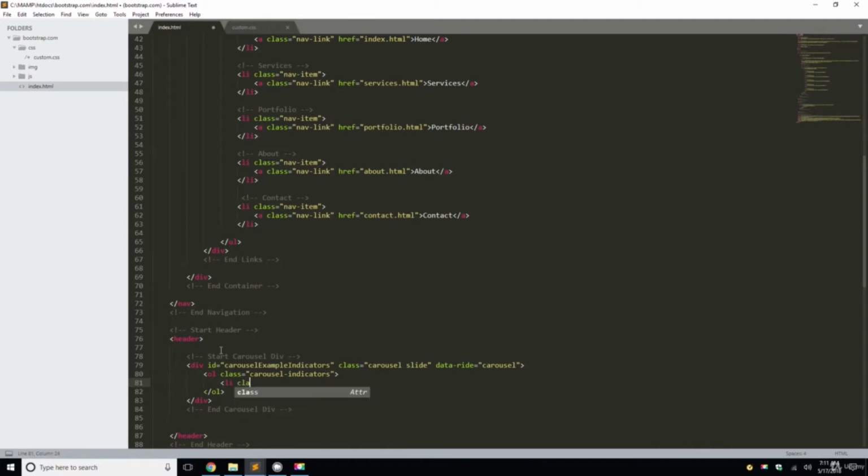no class, a data-target equal to the ID of carousel-example-indicators. Okay, we're going to do data-slide-to equals 0. Okay, we're going to have a class of active, and we're going to close the li.